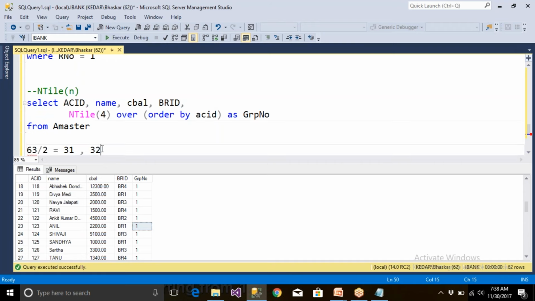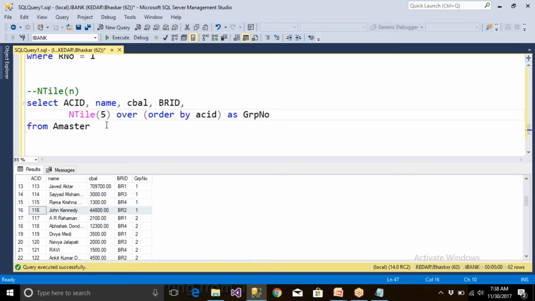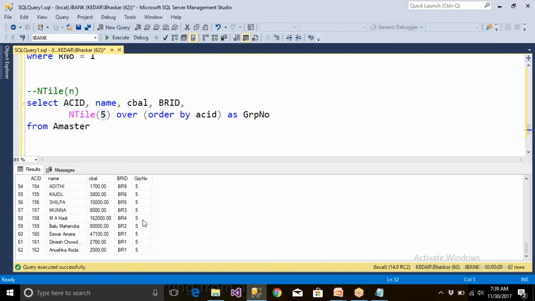When you have four groups, now you're going to give 4. Okay, so 62 by 4, you will be able to get 16, 16 like that. If you create five groups, that is also possible. The first group has 13 like that, the second group we have to sum up, 26. So it has created a total of five groups. Whatever be the number, the last group number would be 5.